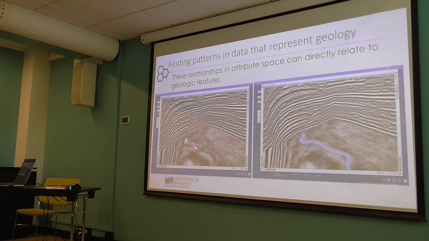Right? You can see this. You can see a channel right here clearly going through. And yeah, you could probably manually interpret it. It'd take a long time. But I made a self-organizing map, and what do you know? My channel pops out clearly in attribute space by doing a high dimensional analysis.